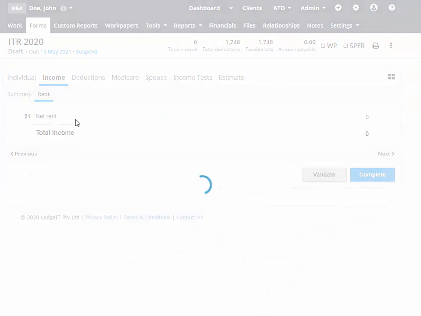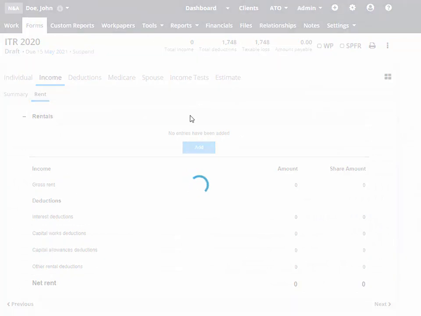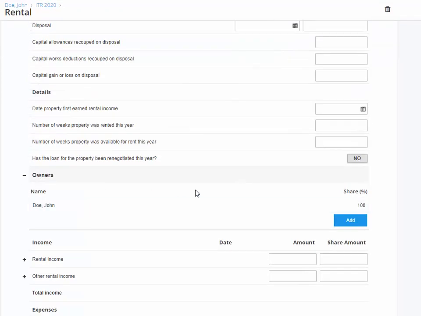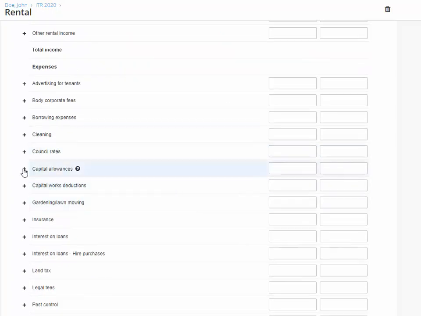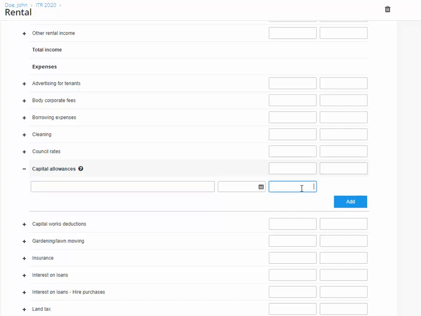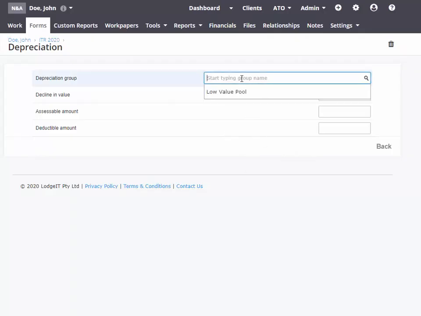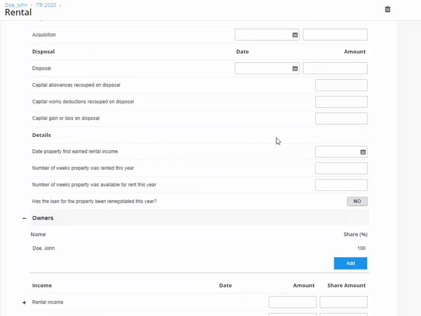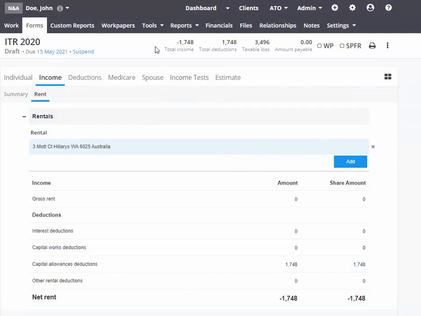Okay, and rentals. So we're going to add in a rental. We'll just use that one as a dummy. And we need to come in here and add in our capital allowances and add. Now that's where we can see the pool, right? So that's our low value pool added in there. So 1748, and if we went back, we would see that we've got our rental and reports. We could have a look at that report.